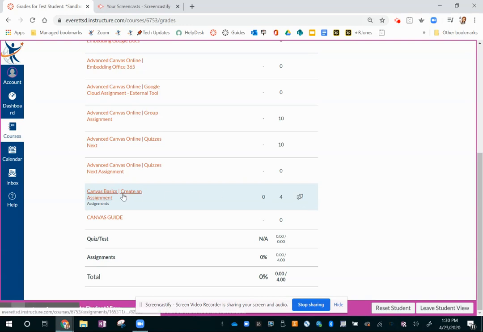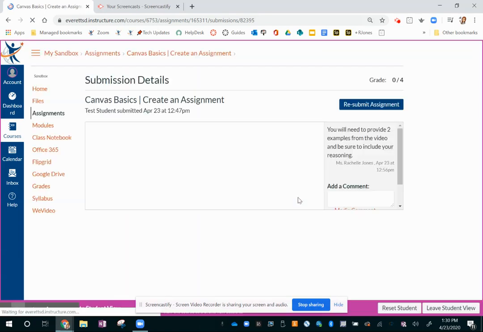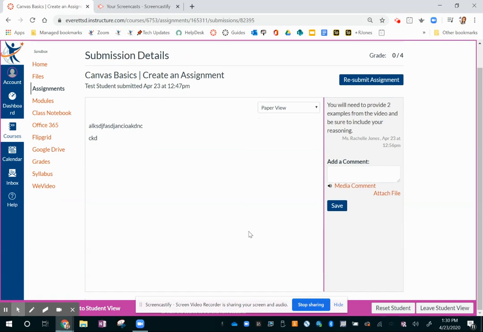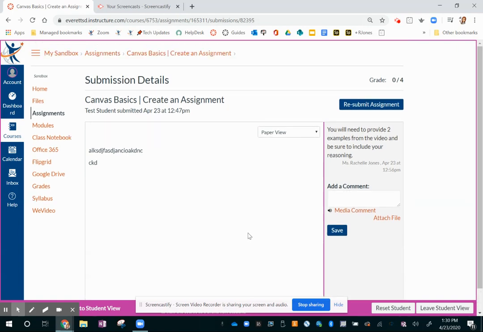So I can come in and I can just click on it. And this then will take me to the assignment. It will give me the comment and who made it and at what time. From here I can go in and I can see my response. I can add additional information, attach additional information, and resubmit my assignment if I'm allowed. That's one way to check for grades or comments.